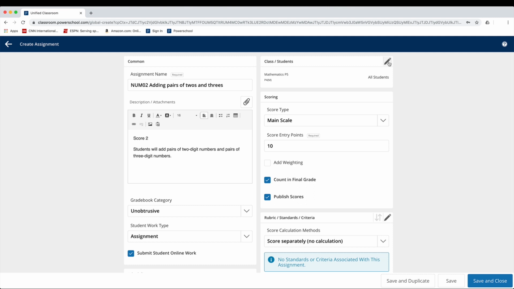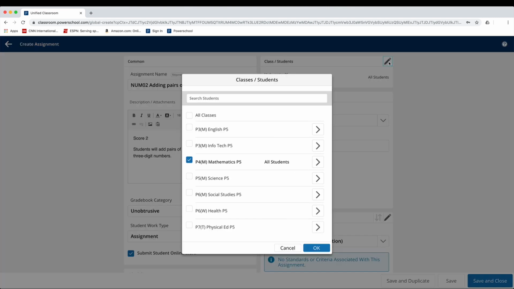In the class students section, this is where teachers can decide who this assignment is for. By default, this option is set to the class you selected using the Class Selector button we saw earlier, and also by default, every student in that class will receive every assignment. You can, however, choose to allocate this assignment to specific students or even to a single student.